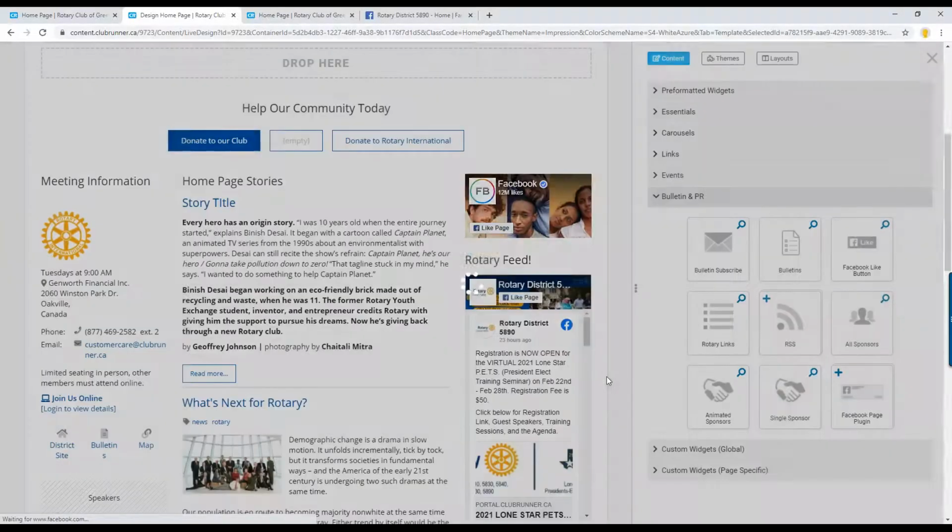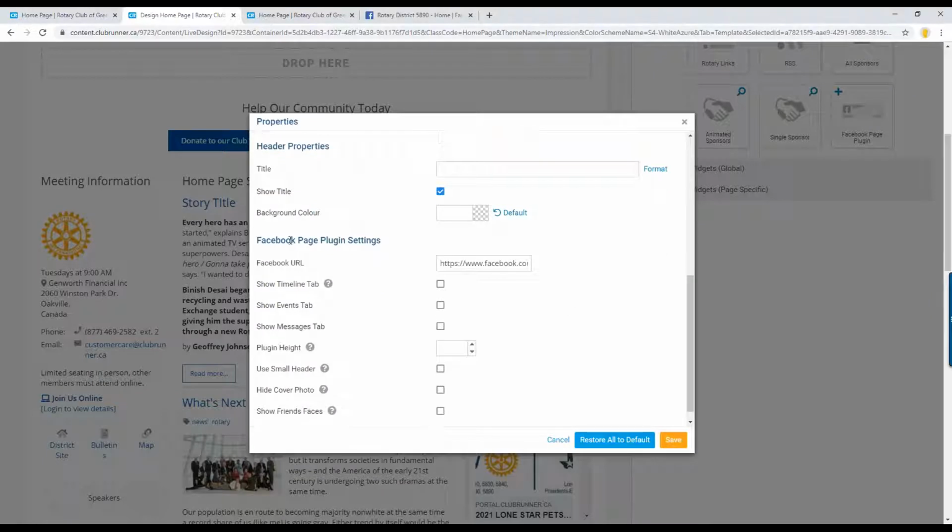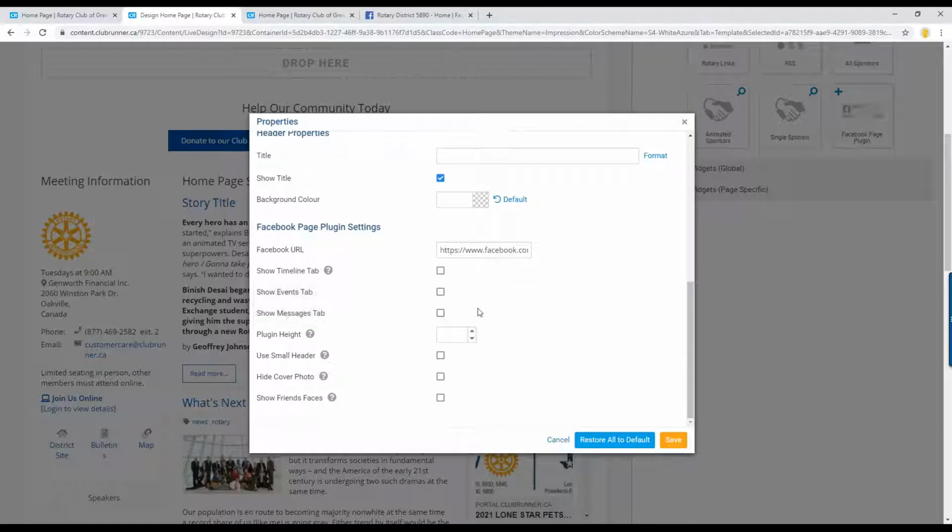Drag and drop the widget into the Live Designer, click on the properties, scroll down to the page plugin settings, paste your Facebook page in there and make the config: yes, I want to show the timeline, I don't want the cover photo showing, I don't want the small header, and I want to show if friends are logged in.